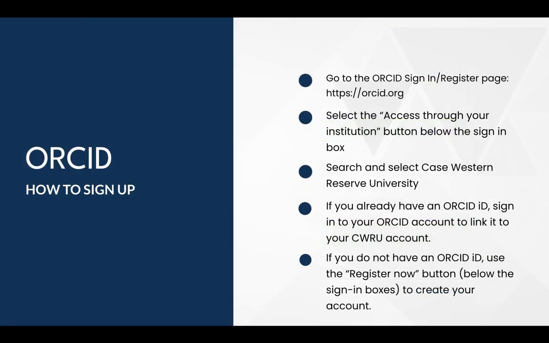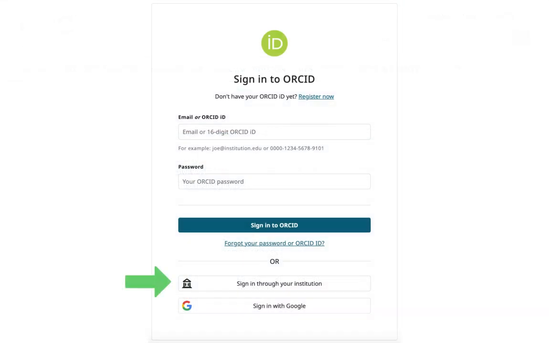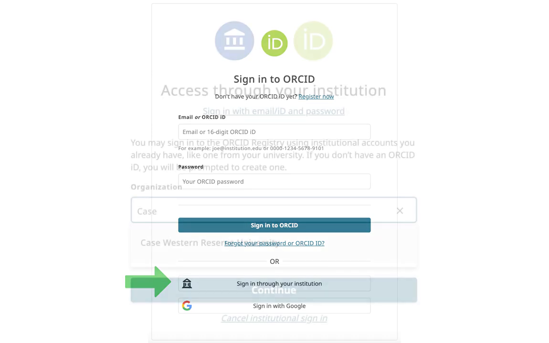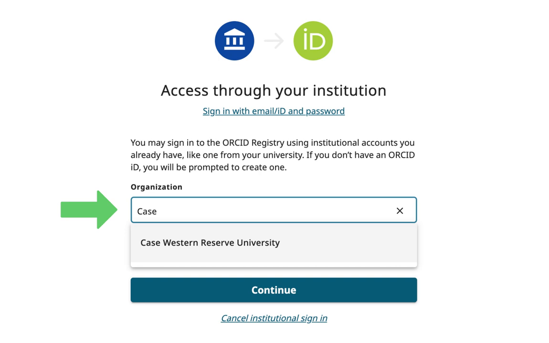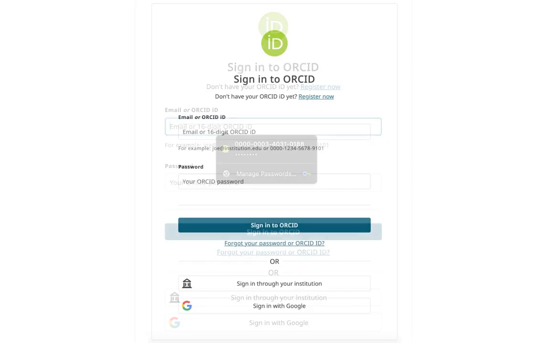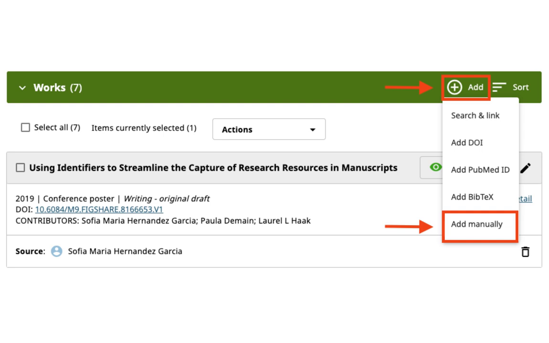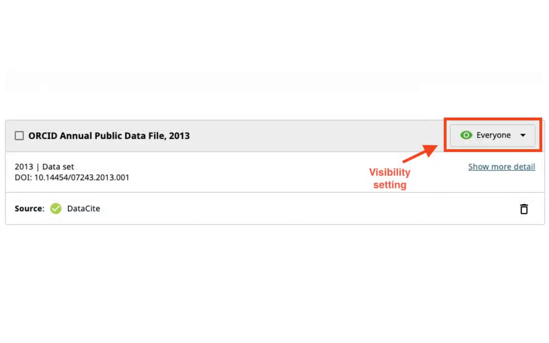To sign up for the first time, you will go to the ORCID website at orcid.org and click Sign In/Register. Select the Sign In through your institution button below the sign-in box. Search and select your institution. For those of you affiliated with CASE, you'll select Case Western Reserve University. For those of you who already have an ORCID ID, sign into your ORCID account to link it to your Case Western Reserve University account. If you do not have an ORCID ID, use the Register Now button below the sign-in boxes to create your account. Once you set up your profile, you can begin adding content to your profile and adjust visibility settings of items based on your preferences.